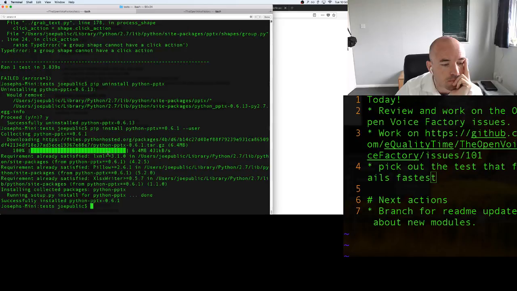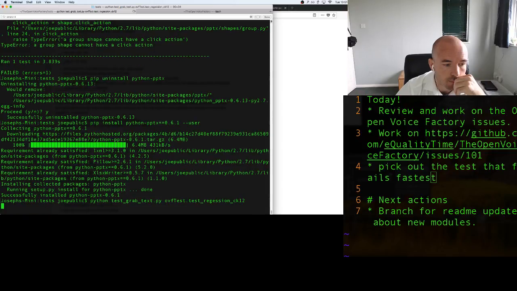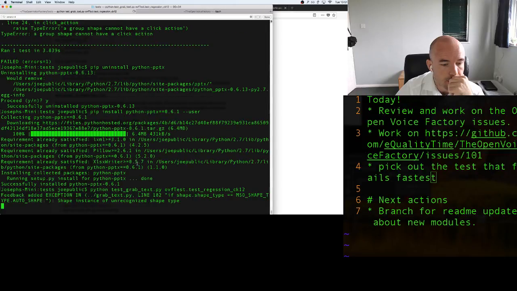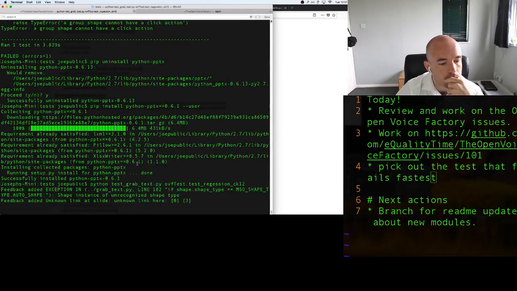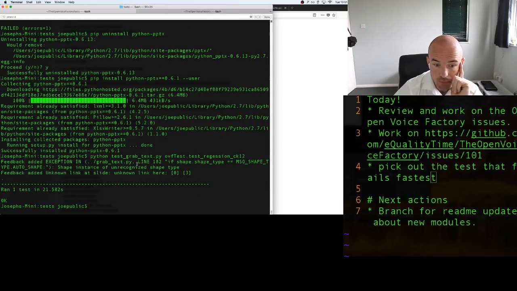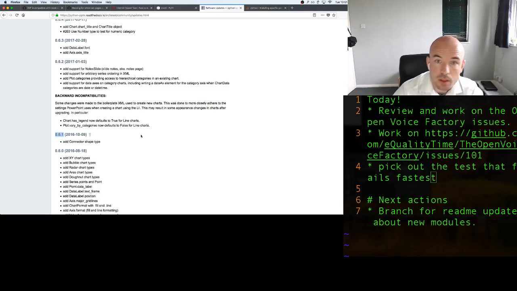Never would have found this if I had done a machine. Alright, and that's 6.1. Works for 6.1, right. Let's put that in there.